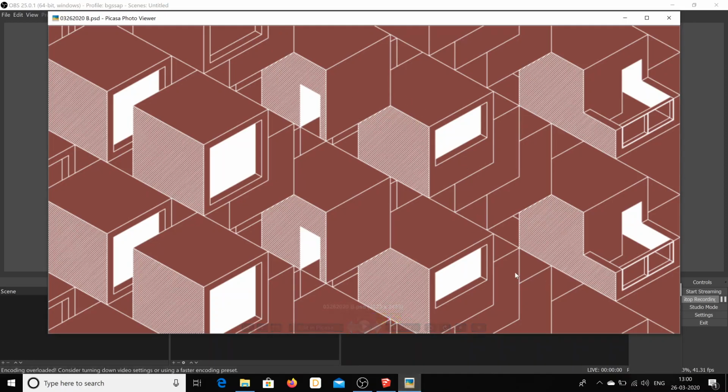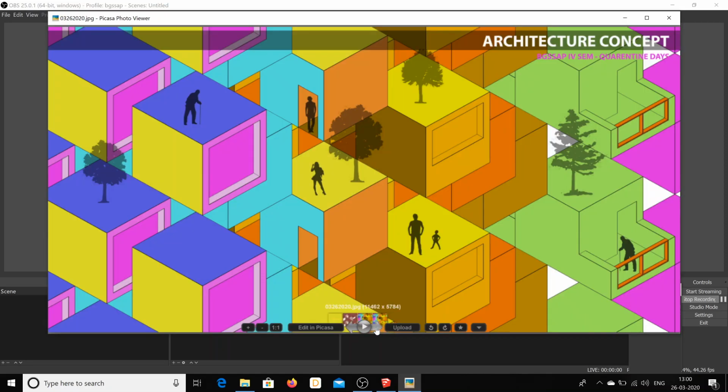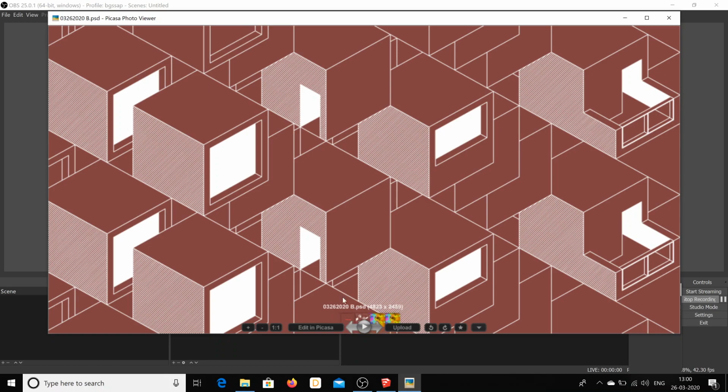Like it can be used for your conceptual architectural ideas to be presented. The same things we can show in this color also. So we are going to learn two techniques. One is this and one is this.